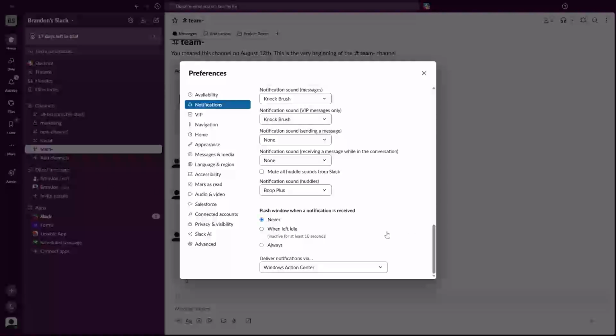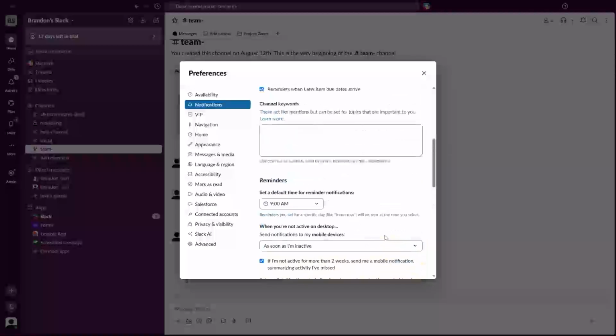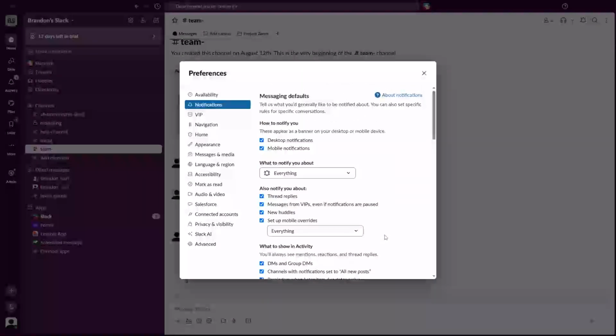And finally, make sure your Slack app is fully updated. An outdated version can sometimes cause bugs or issues with notifications. Go to your App Store or software update tool and install any available updates for Slack.